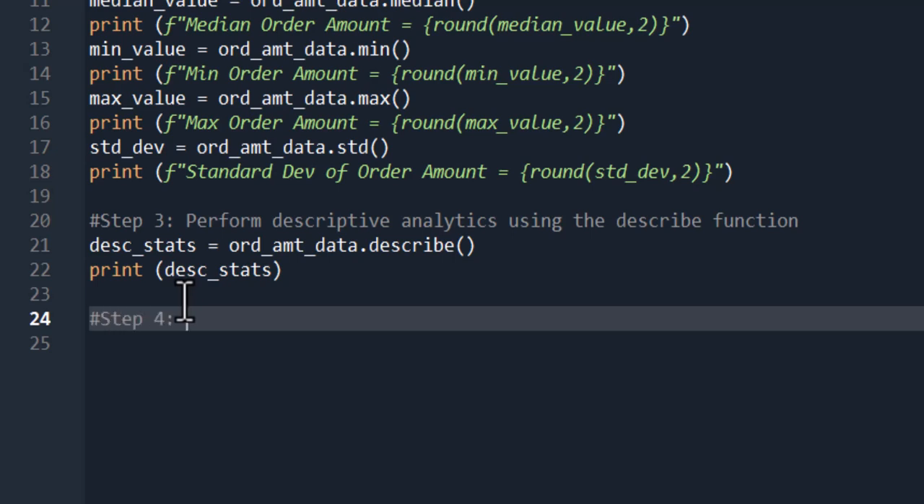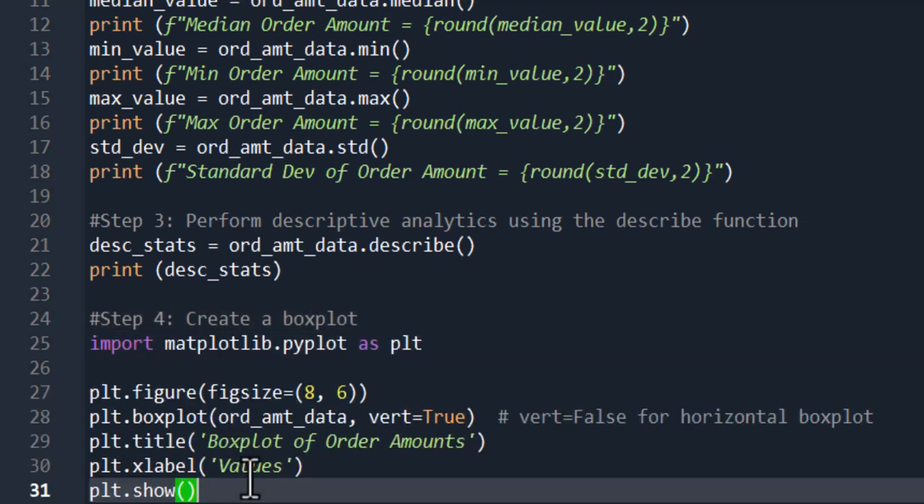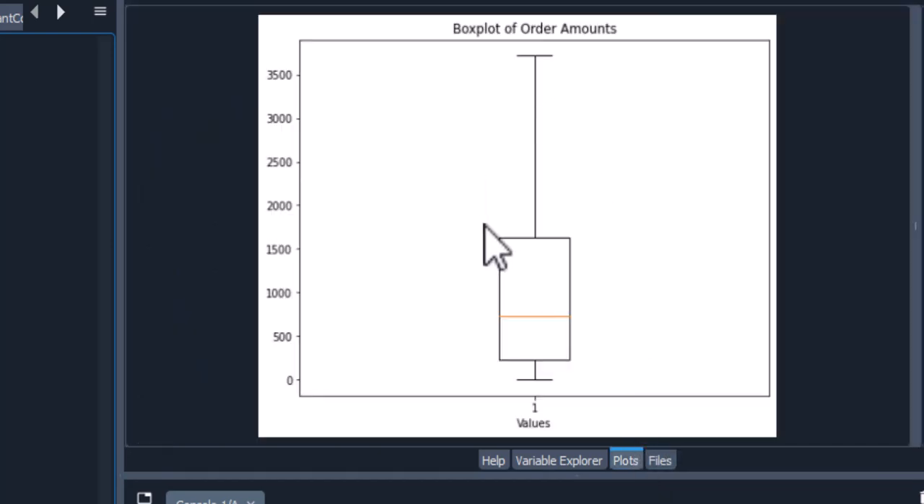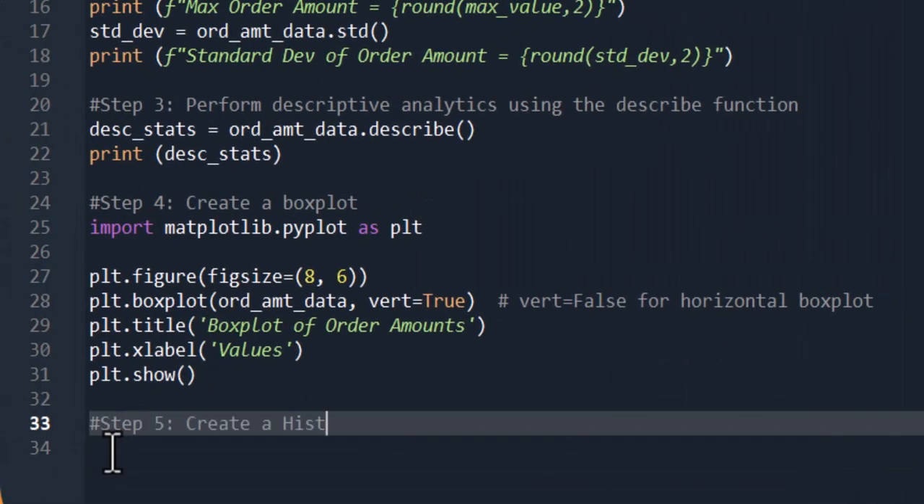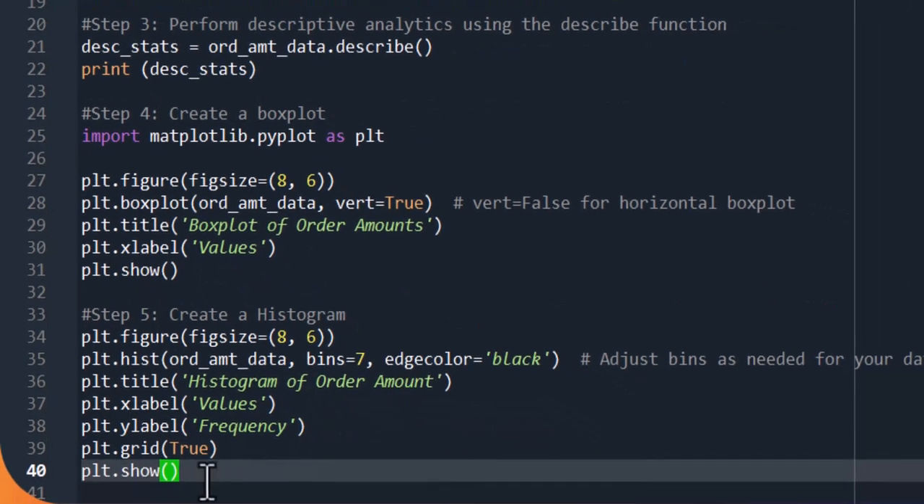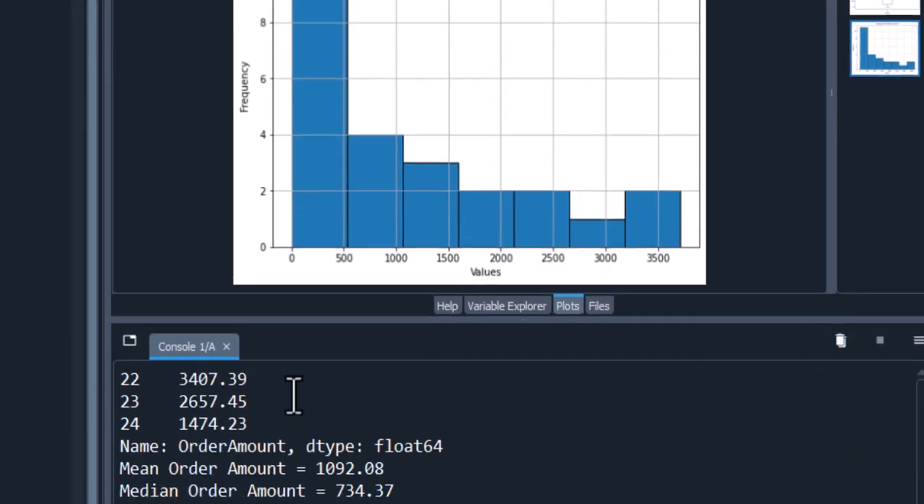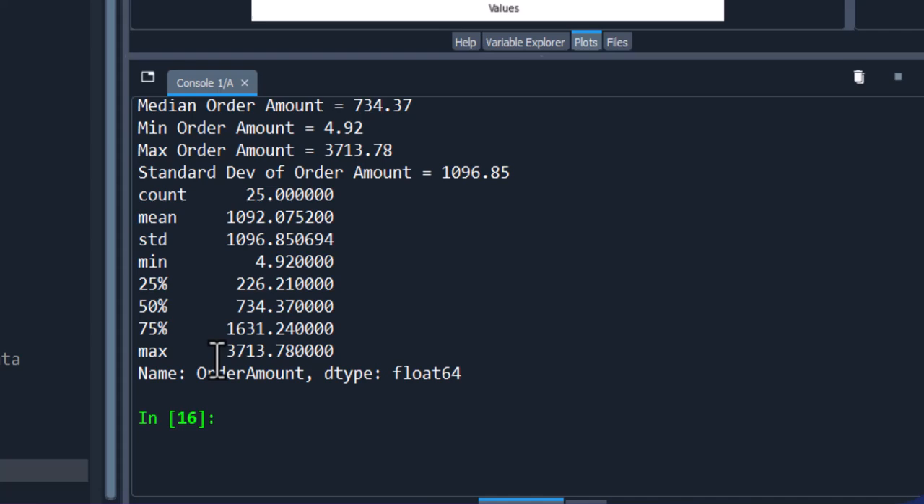Then step 4 is to create a box plot. That's the code. We'll save this and run it. And there's a box plot it just created. Step 5, create a histogram. It's the code for creating a histogram. Save it and we run it. And there's a histogram. There's a box plot, there's a histogram, and here's all the descriptive statistics. So that completes this code.